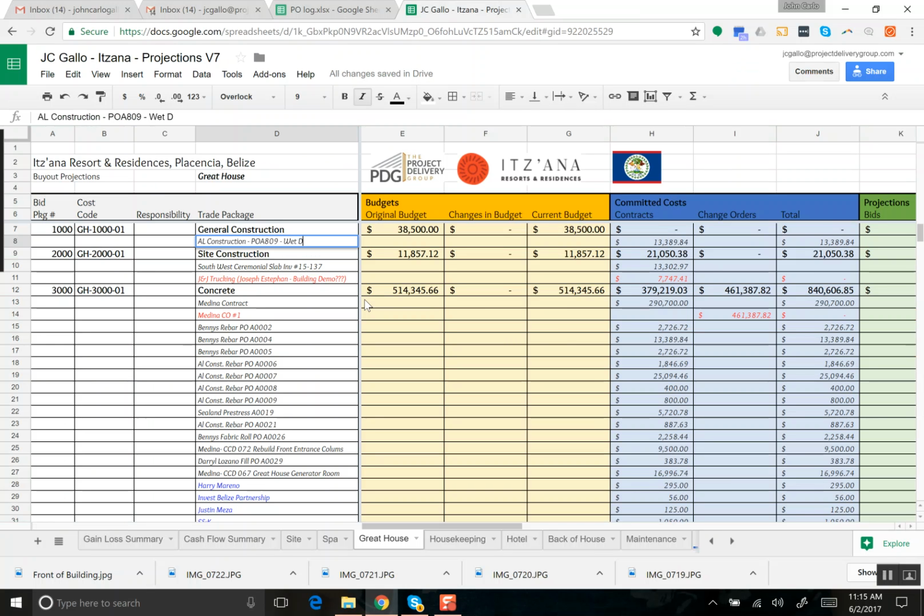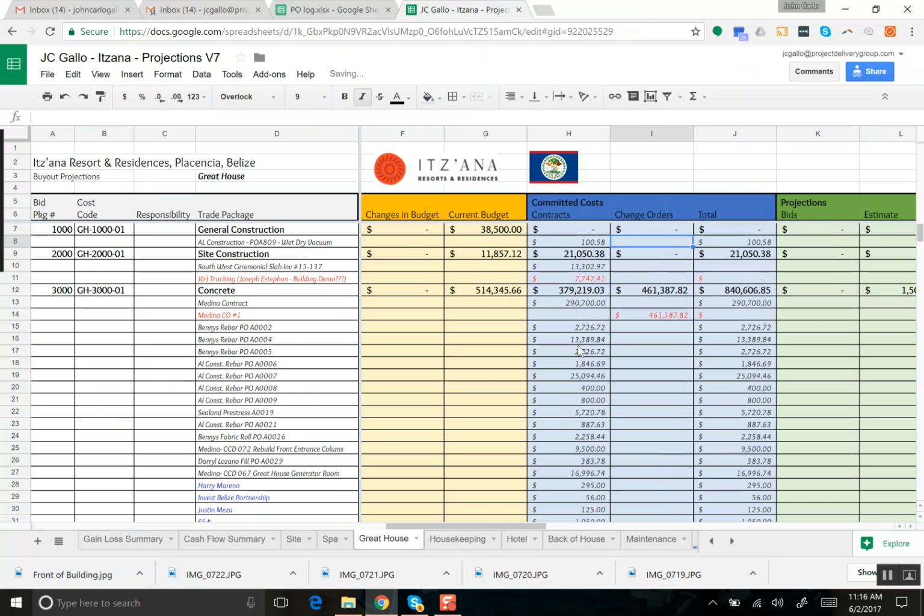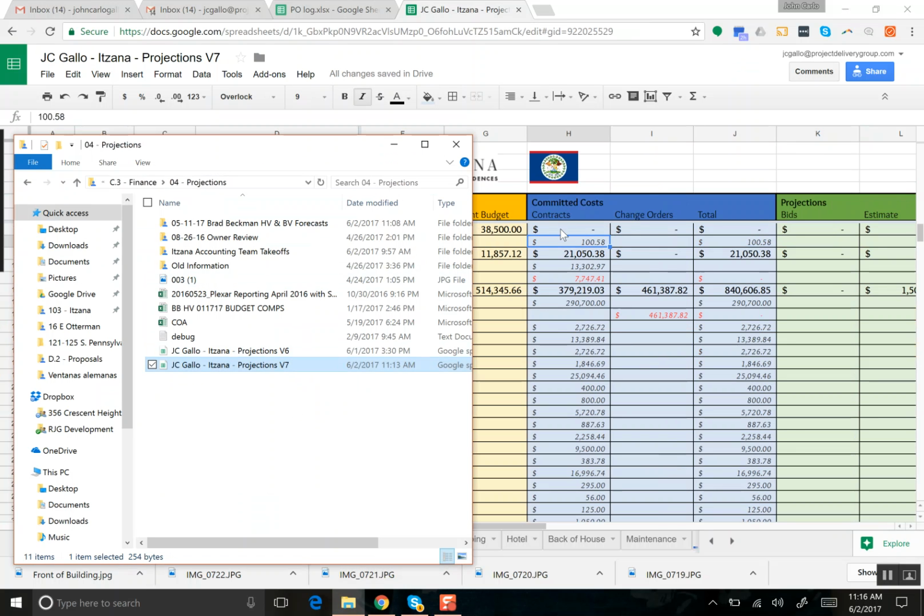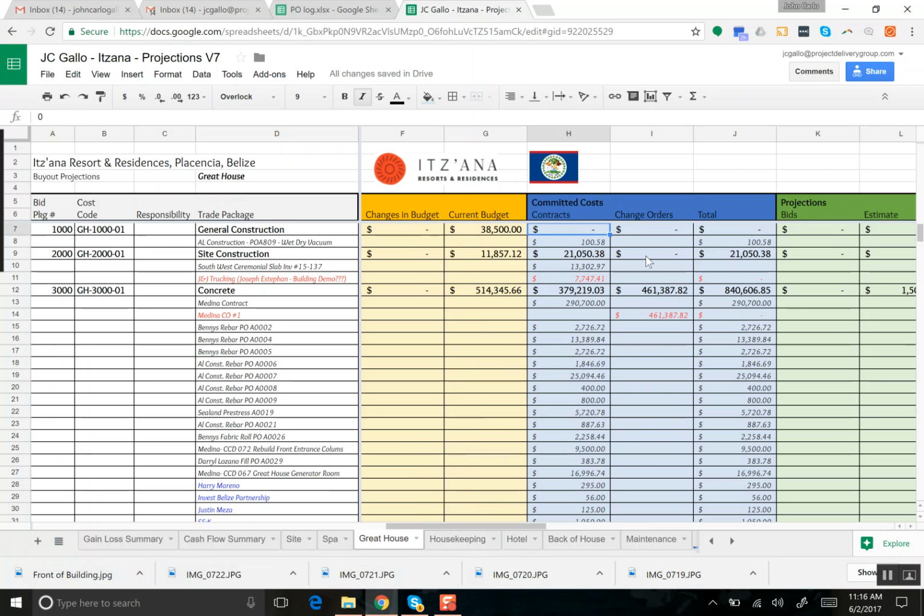It's a wet dry vacuum. And this is probably silly that we're even entering this in, but I'm just doing it for example. $100.58. Now, I forgot to say one other thing, Nick. Let's look at this. Well, let me enter this in and then we'll look at it.